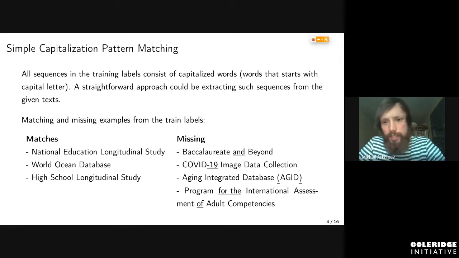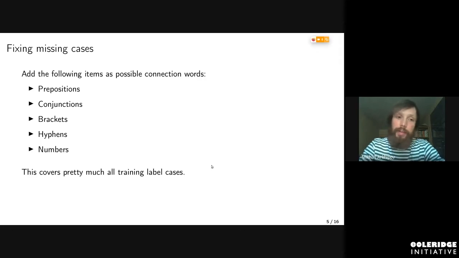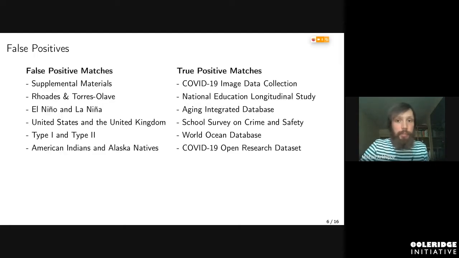However, we're still missing sequences that contain non-capitalized words, like conjunctions and maybe prepositions, some letters. If we add all of these possible connection words to our pattern matching strategy, we will see that it covers pretty much all the labels. We cover almost everything from the train labels. It indicates that if we extract all capitalized strings, they will provide really high recall.